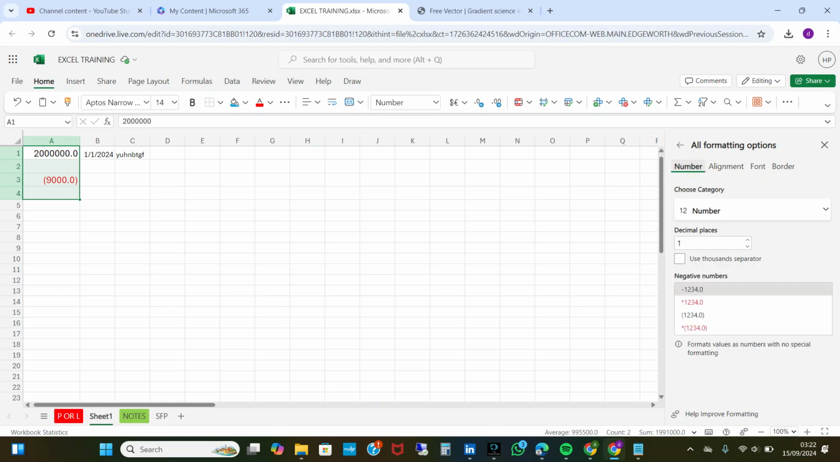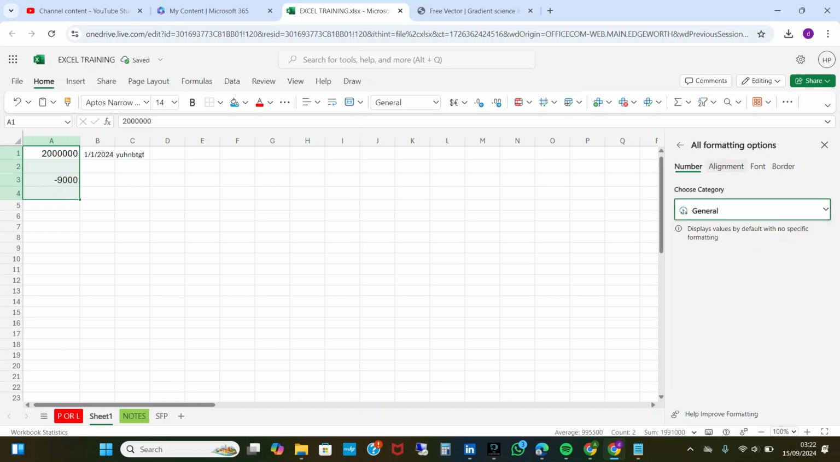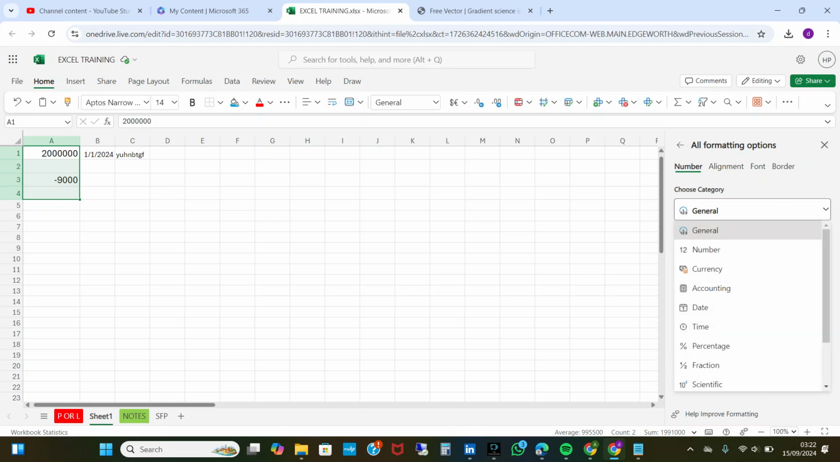So let's go back to our numbers. Okay, so that's for what? Numbers. So please, whatever format, even for general too, you can see that you have your alignment, you have your font, and you have your border. So whatever particular format you choose, you can actually do other adjustments in that place. So we've done general, we've done number.